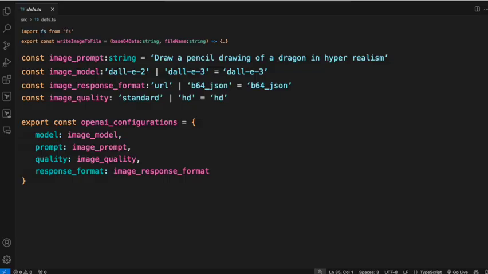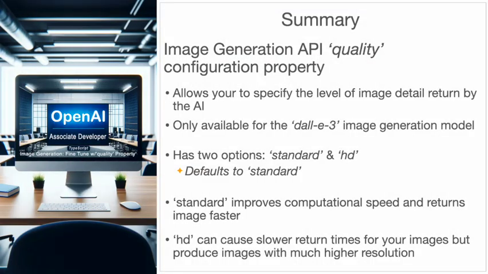By setting the quality property to HD, you instruct the API to generate images with higher resolution and detail, enhancing the visual impact of the output. Conversely, if computational efficiency and faster generation times are more critical for your application, you can stick with the default standard quality. In summary, the quality property lets you specify the level of detail and resolution for images generated by the AI.